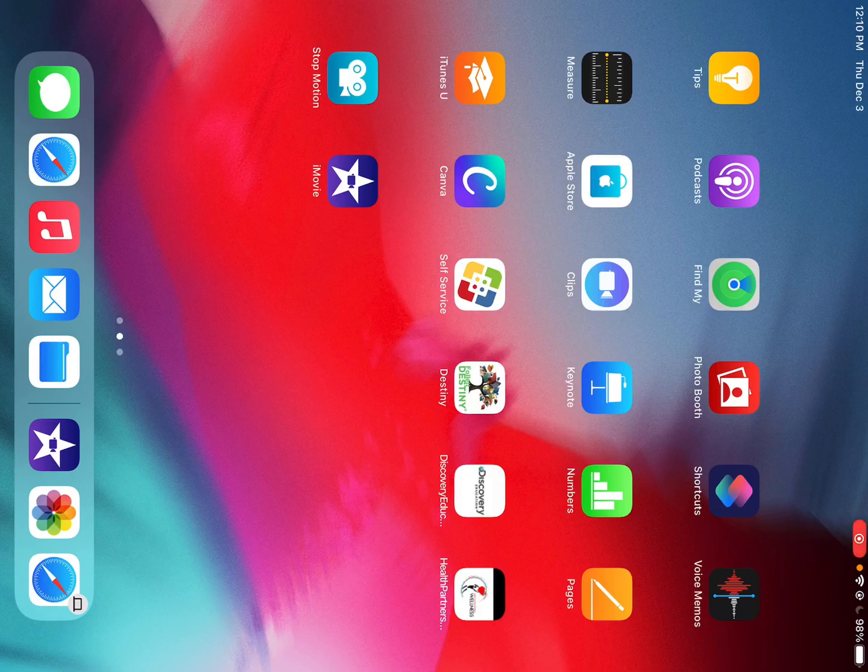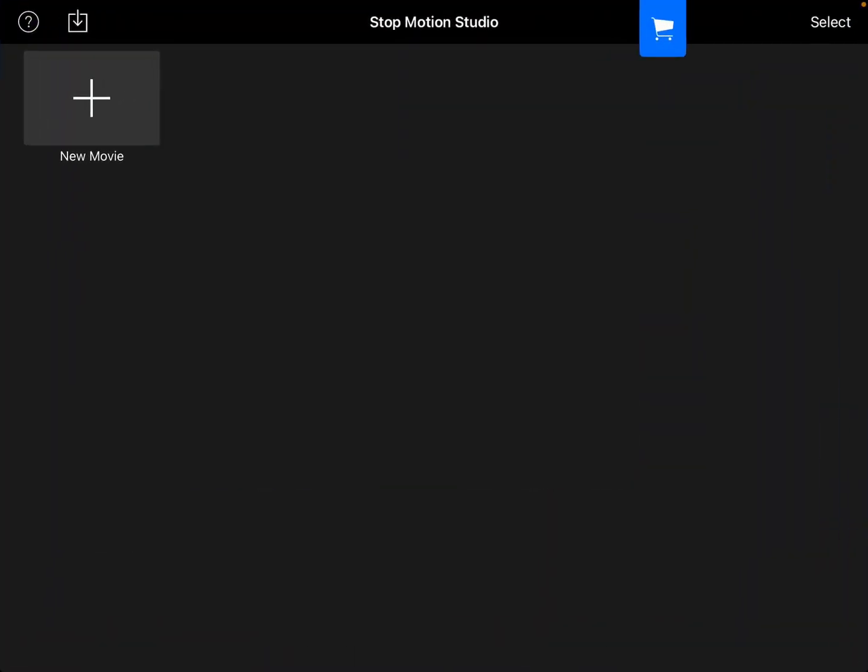Today we are going to be going over some of the features of Stop Motion Studio, the app. So I'm going to open up the app. It is a blue app. It says Stop Motion. I'm going to click on this and I'm going to create a new movie.